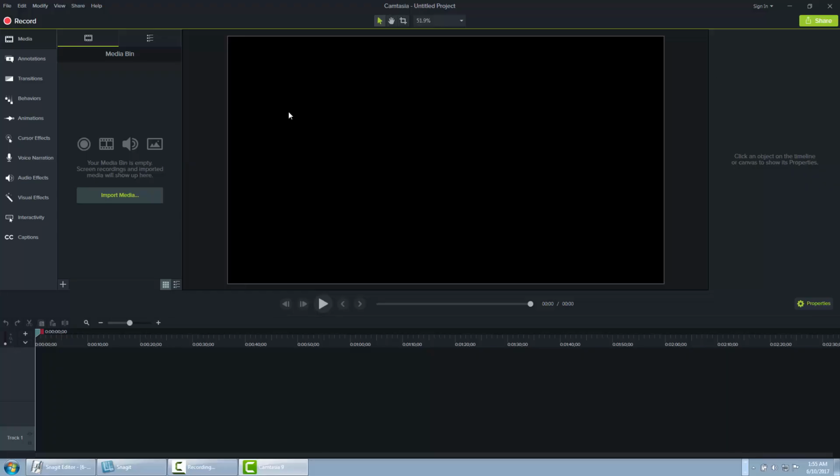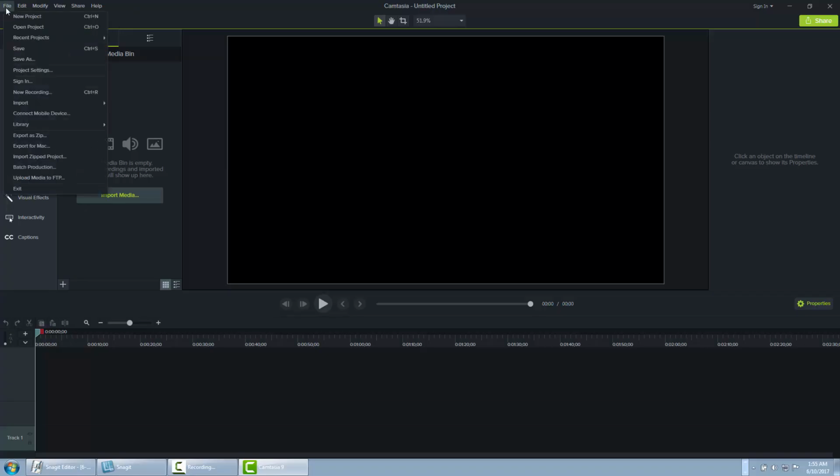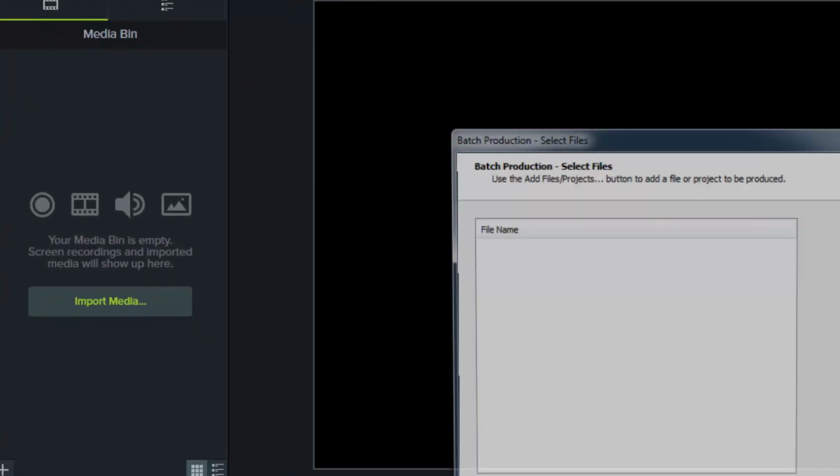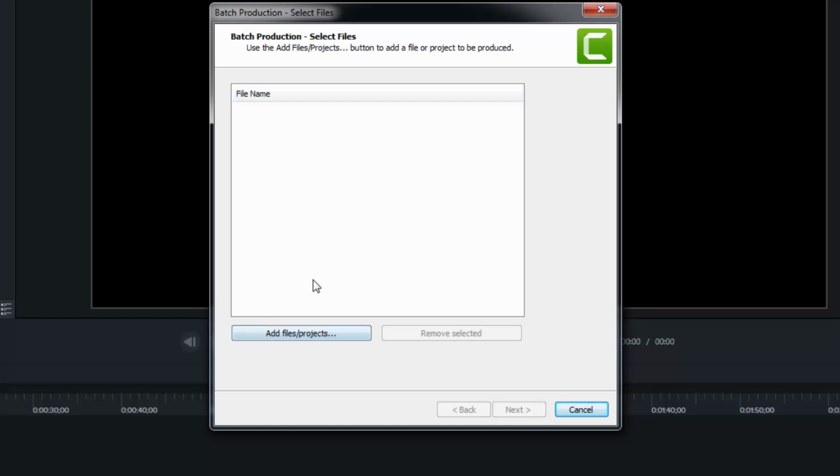And remember that batch can be found here in the file area. And then, if you recall, there is a batch production link. And this gives you the opportunity then to go and get those multiple files for you to run all at once.